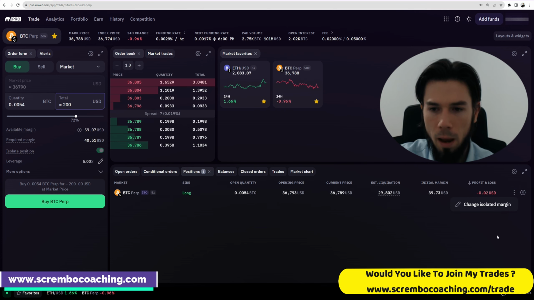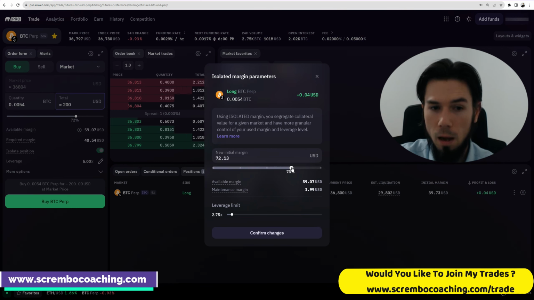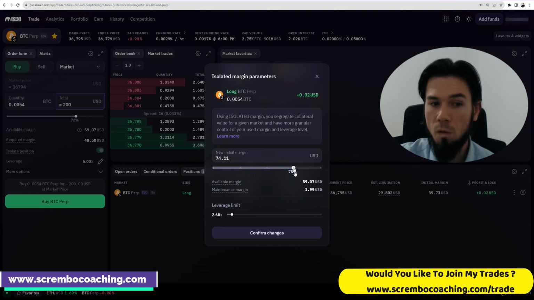I also have the ability to change the isolated margin by clicking on that and add more margin to my position, right? Which means that I'm going to automatically have my leverage decreased. The final size will remain the same. I'm just adding more margin to my position. Let's say I'm going to add 75% of my account, which is $74, and I'm going to confirm the changes.